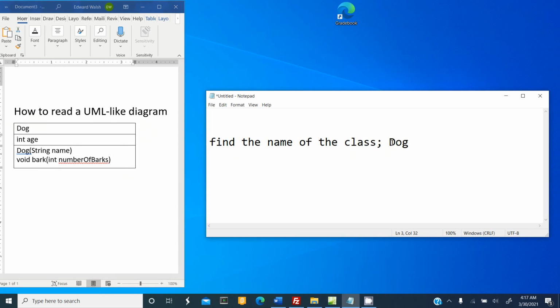Okay? So why do I need the name of the dog? Because the constructor, which is the method that actually can create a new dog object, has the name dog. The constructor and the name of the class are the same. The name of this class is dog. The name of this constructor will be dog.